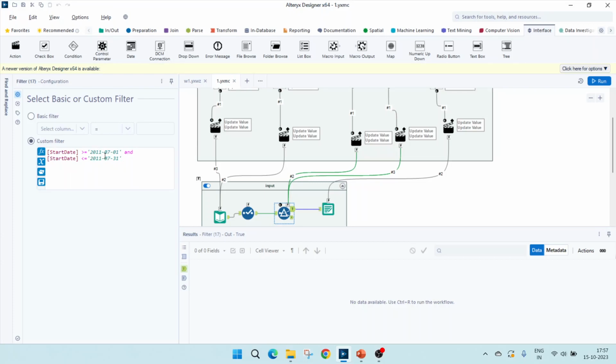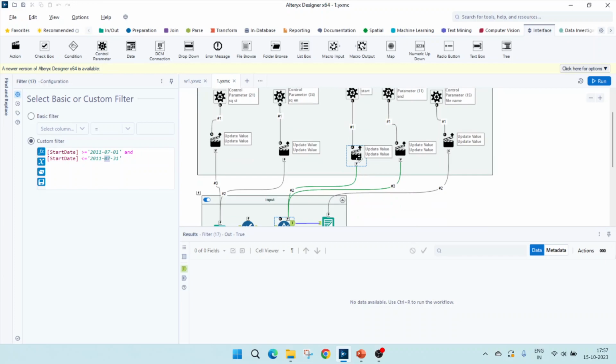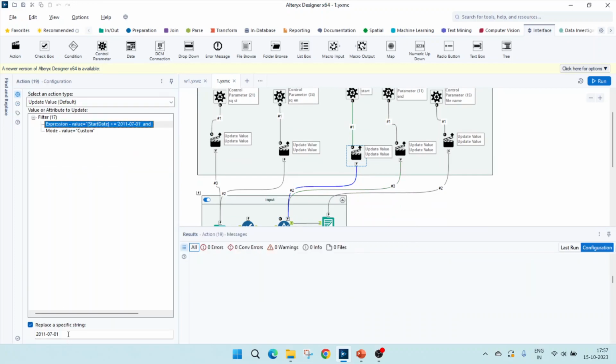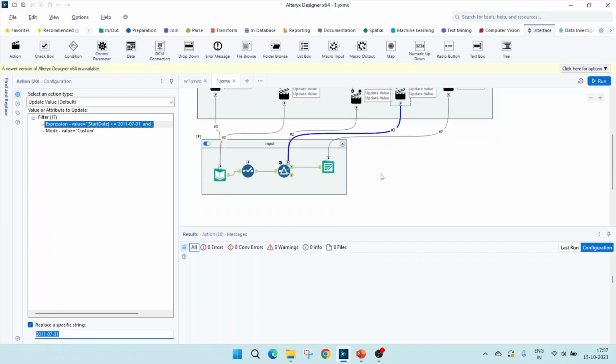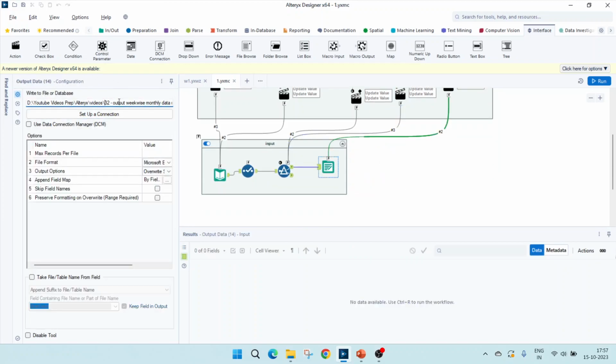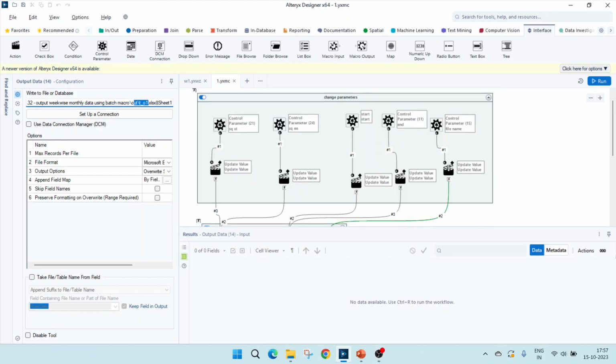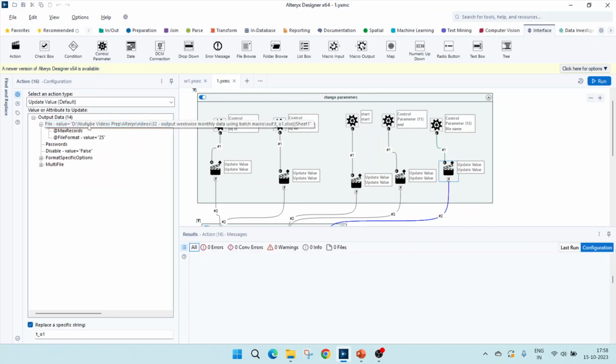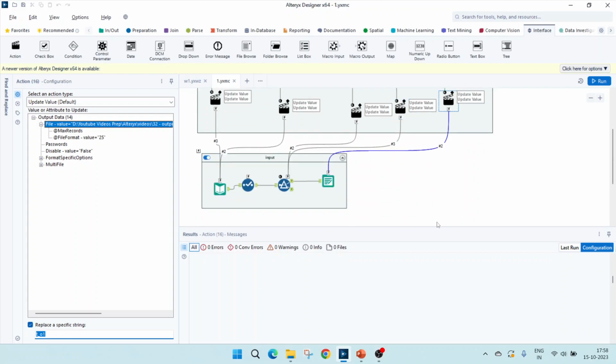For our filter, to change these two values, which are 1st of July and 31st, again we can use control parameters in a similar fashion to replace the strings. I'm replacing the string here, and again I'm replacing the string for this query. Finally, I'm getting the output in CSV. Since there are multiple sheets, I have kept a format of T/01, and I'm going to replace this again using a control parameter where I replace the value T/01. Okay, I hope this macro is clear.